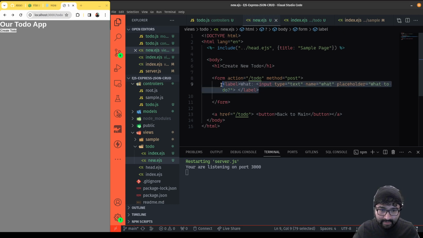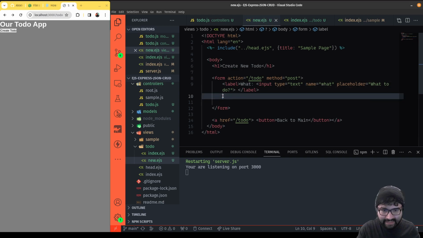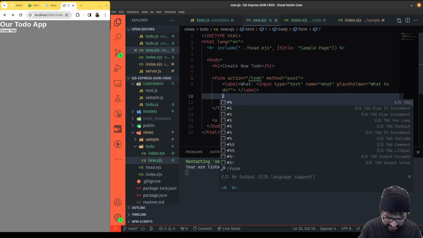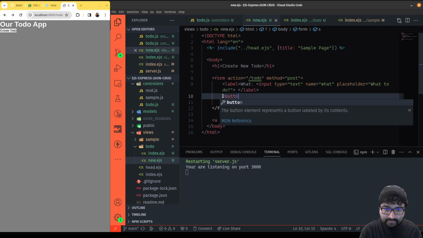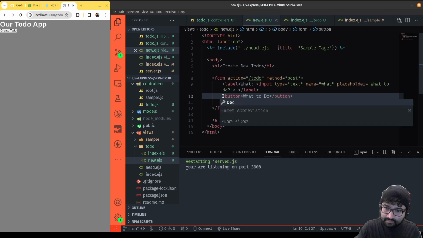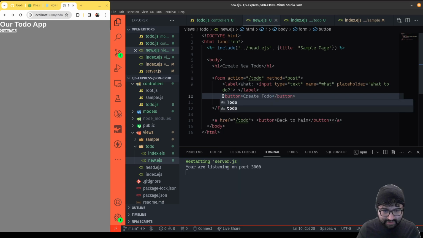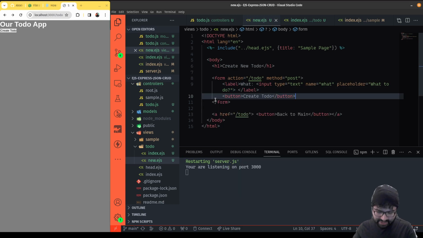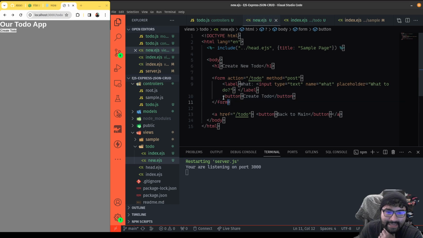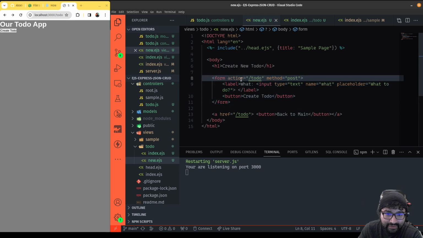Okay. Then I'm going to have another input. So just to make this easier, I'll just copy and paste that first input. Actually, you don't need a completed field for that because it shouldn't be completed at the onset. So you just need to know what to do. So then we just need a submit button. Create to-do. There we go. And then that should do the job. Okay, so when you click on a button that's inside of a form tag, that's the equivalent of a submit. So that'll basically trigger this request right here.